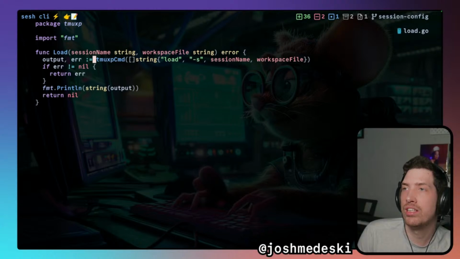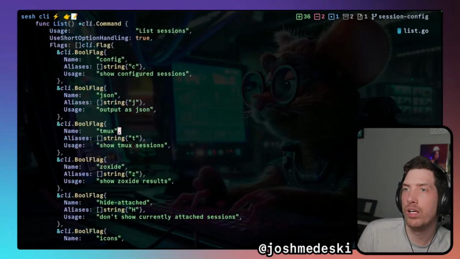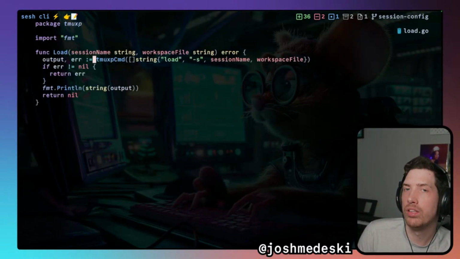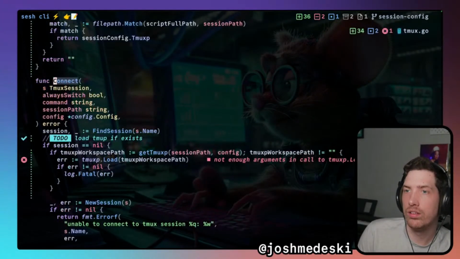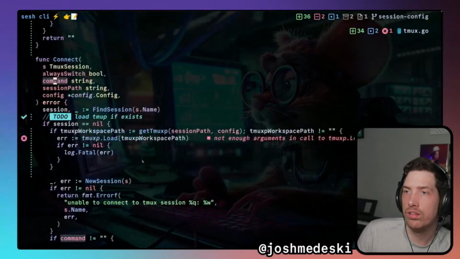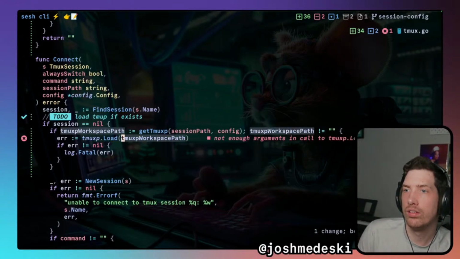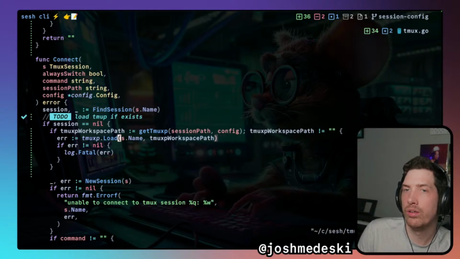So we're loading session name, workspace file. Okay, so that will ensure that when we run, let's go to the right tmux p. When we load it, that we take s.name, we load our thing.